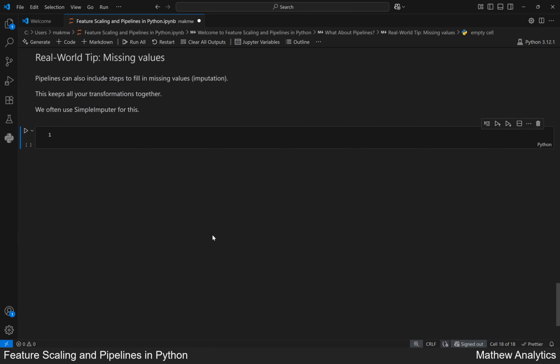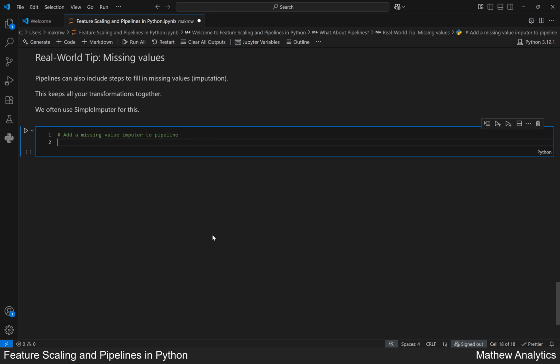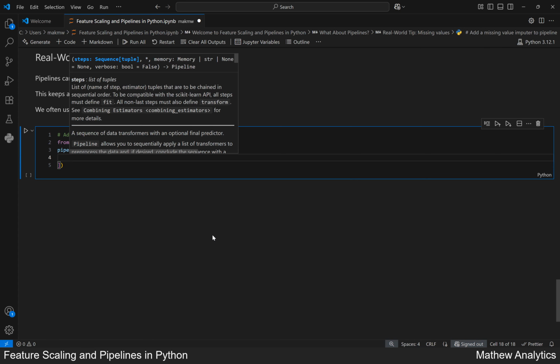Let us include an imputer in the pipeline. The imputer will fill in missing values with the mean. We add it before scaling and modeling. We then check test accuracy. This line adds a comment about imputing missing values. We import SimpleImputer. We build a new pipeline with steps for imputation, scaling, and modeling.